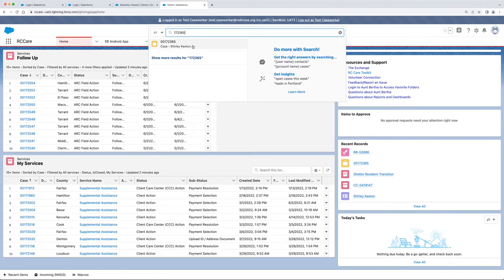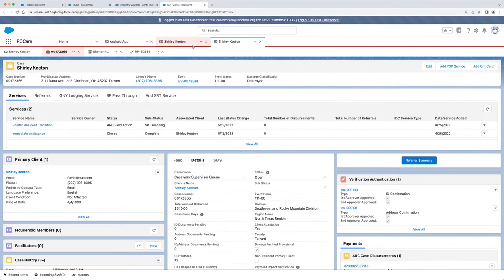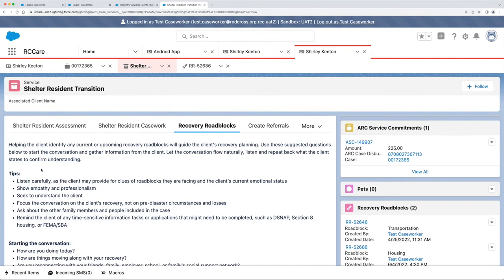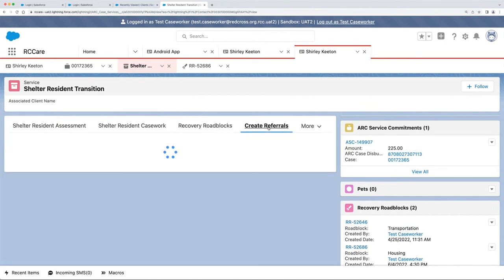and selecting your case. Here we are at the case record. Navigate to the Shelter Resident Transition Service and make it a little bigger. Click into the Shelter Resident Transition Service. Then in the service, select the Create Referrals tab.